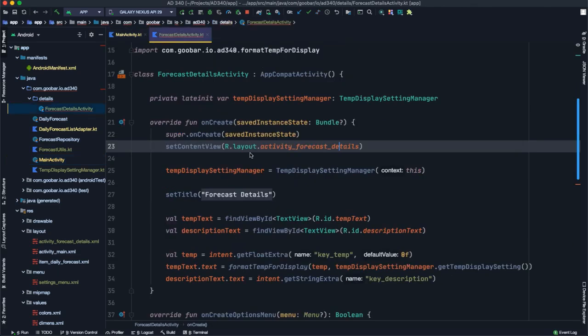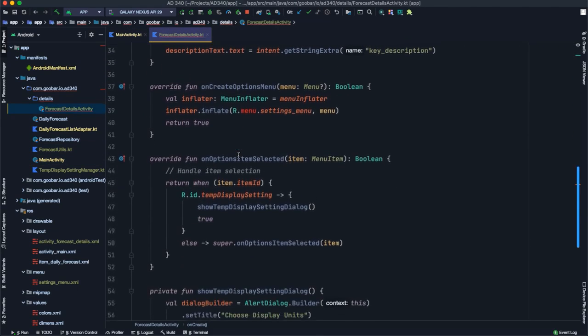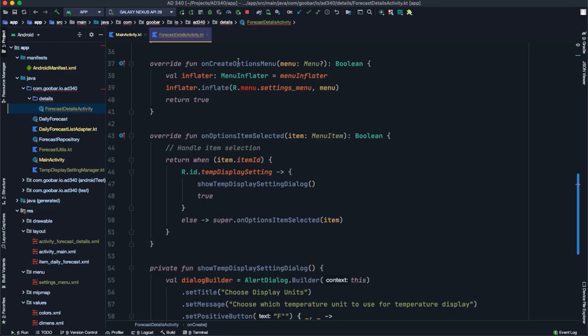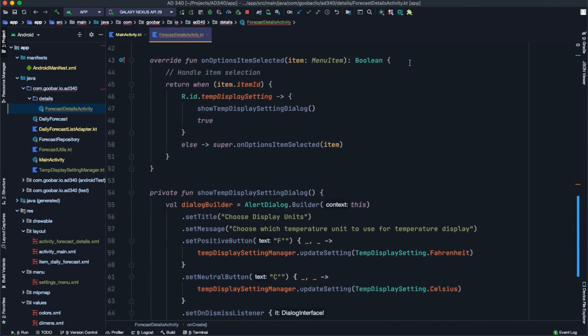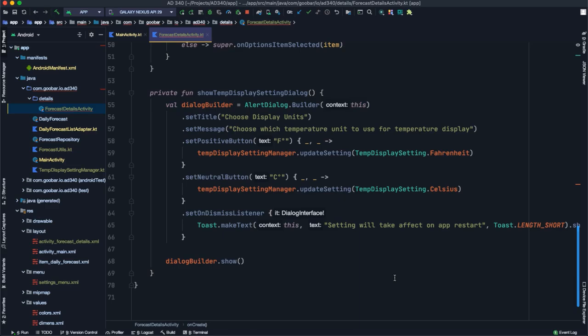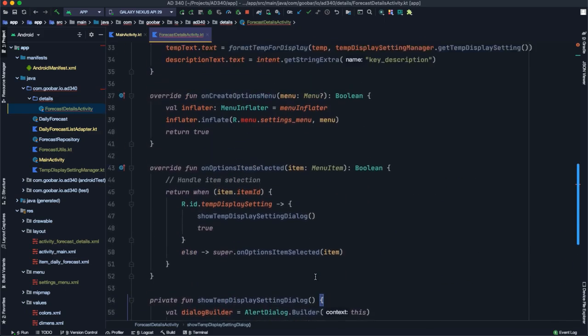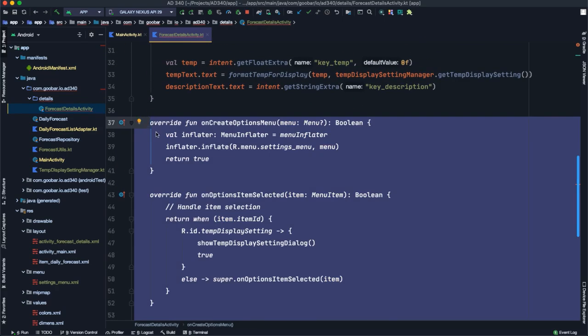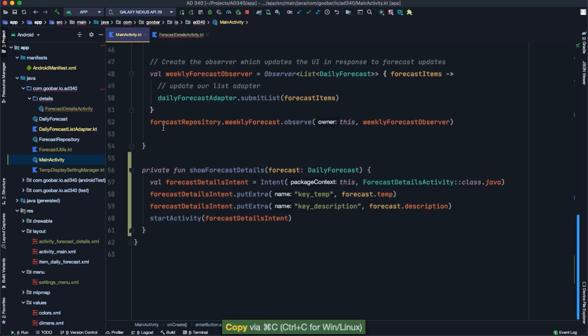So if we look at forecast details activity and we just revisit what we did for the menu, remember the first thing we did was implement create options menu. The next thing we did was select on options item selected and implement that. And then we implemented this method to show the temp display settings dialog. So if we want to copy this over to main activity, we can actually simply copy and paste those 3 methods over to main activity.